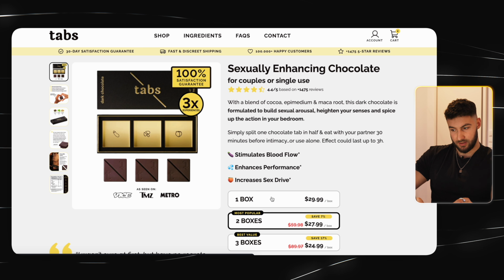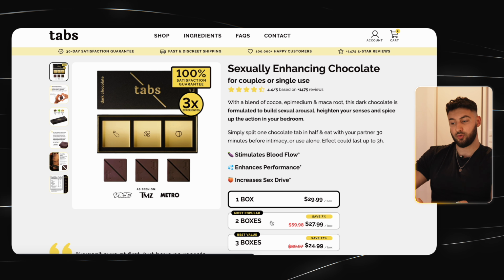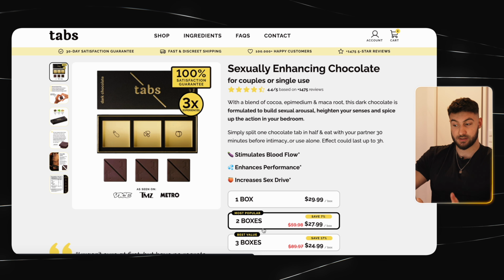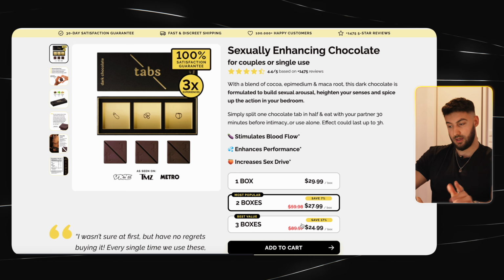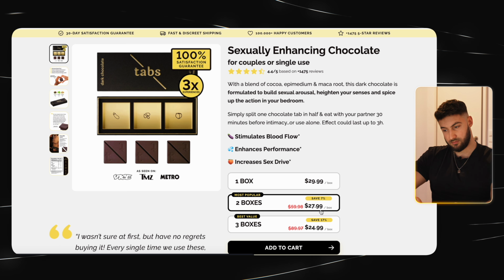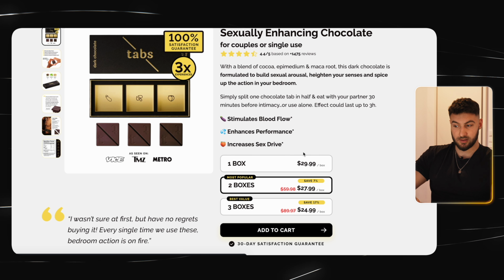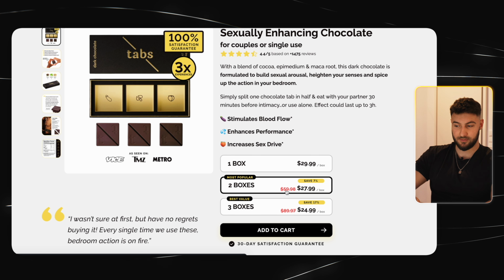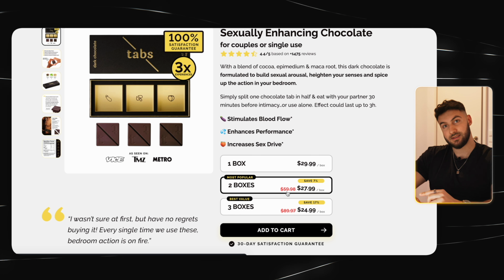Now let's talk about bundles. And I think a really good example is Taps Chocolate. Let's take a look. Really smart what they did is they have one box and then 2 boxes and 3 boxes, but 2 boxes is already pre-selected and you have discounts on the 2 or 3 boxes. Just that by itself is already smart. The pre-selected thing is going to make a big difference, especially because here you show that it's a little bit cheaper and you don't even notice a big difference, but in reality, you're about to spend $60.